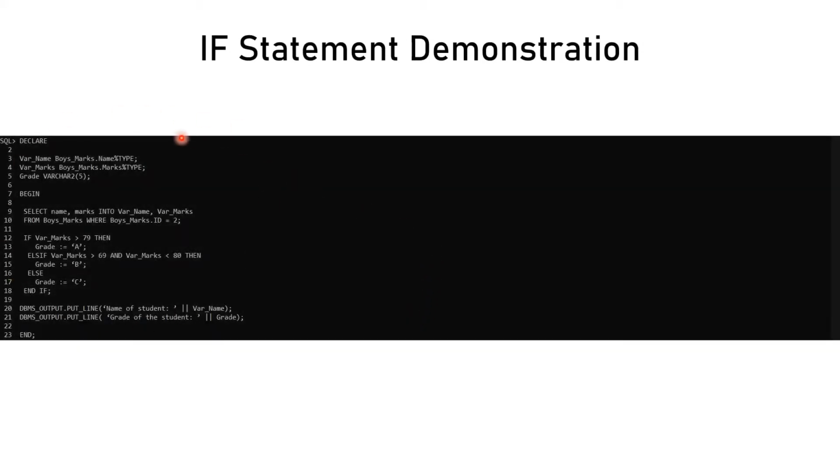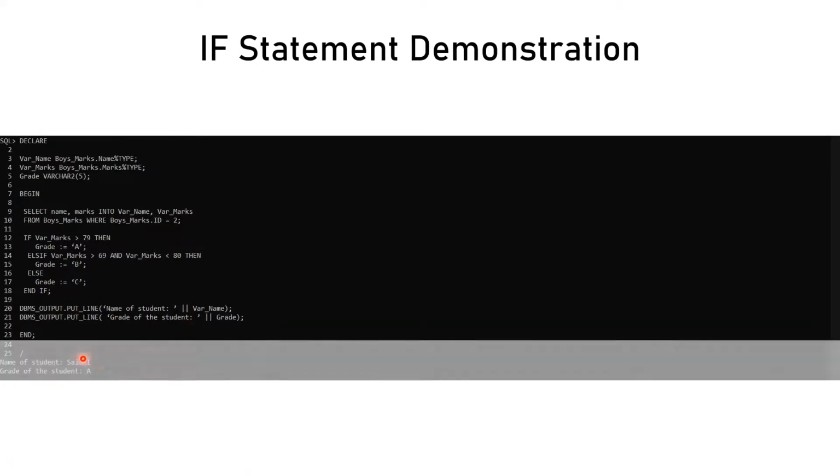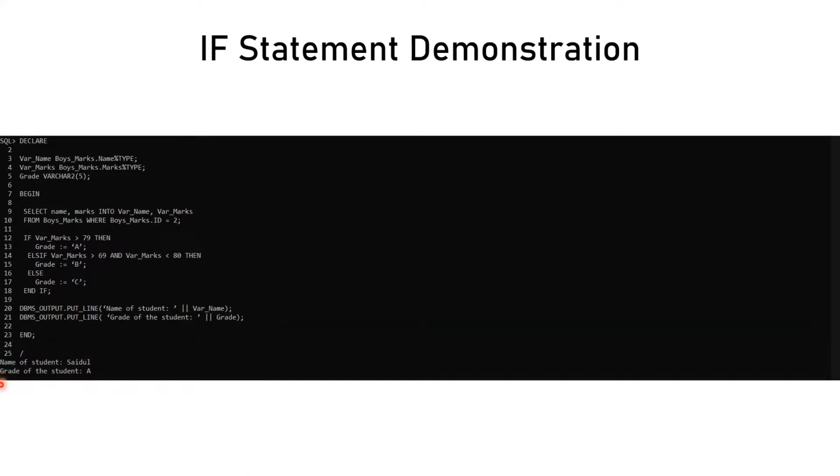So we wrote down our program block in the SQL console, and now after running it, as you can see, we do indeed get the name of the student as Seidel and grade of the student as A. So we understand that our if conditions are working properly, and now we have a basic idea of how we can implement if statements.